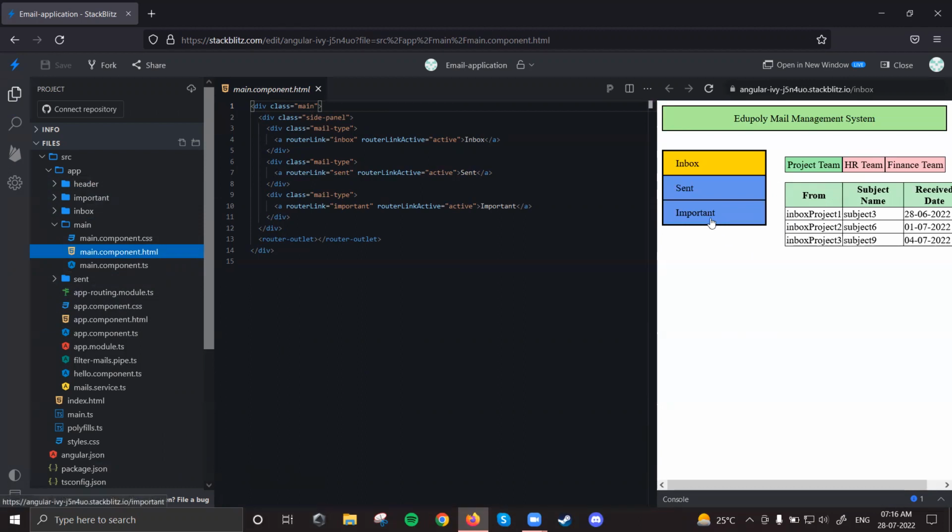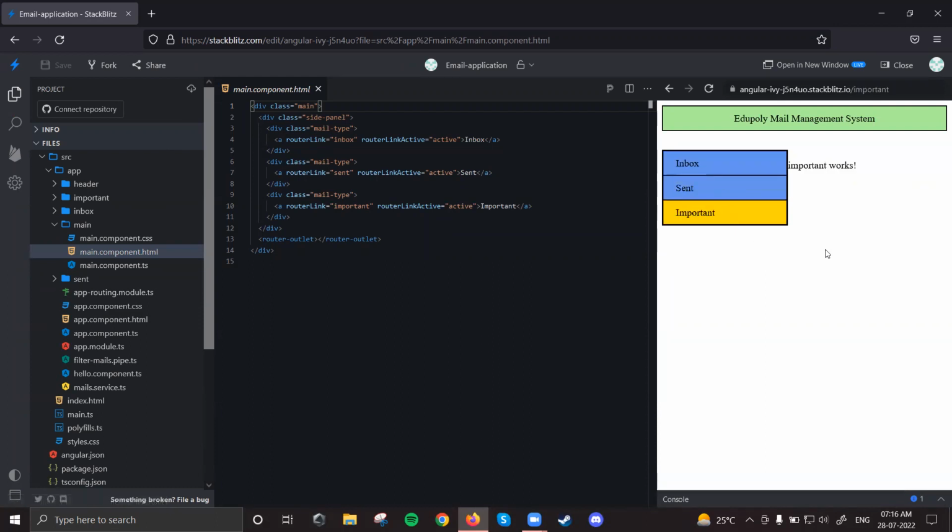Okay, so the important tab is there now, but it is empty. What we need to do is have important take the data from the mail service, and it will take only those mails which are marked as important as true. So now nothing is there, so we will try to create the checkboxes and all.